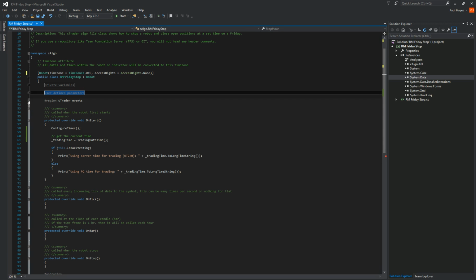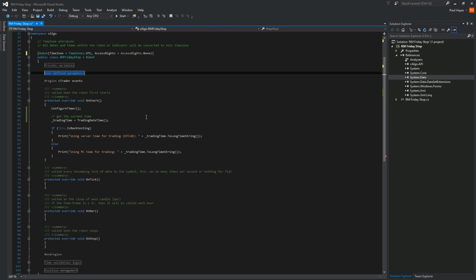So cTrader events. Now these are methods. Each piece of logic in here will get called every time a certain event occurs with the platform. In this case, when you start a robot, this method gets called, but only gets called once. And this allows you to initialize your variables. What we're using it for is to configure the timer, getting the current date and time, and displaying into the log file the current date and time.